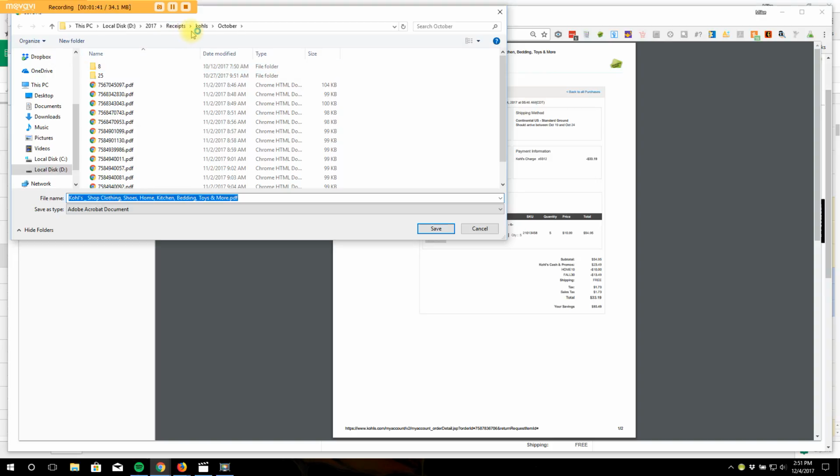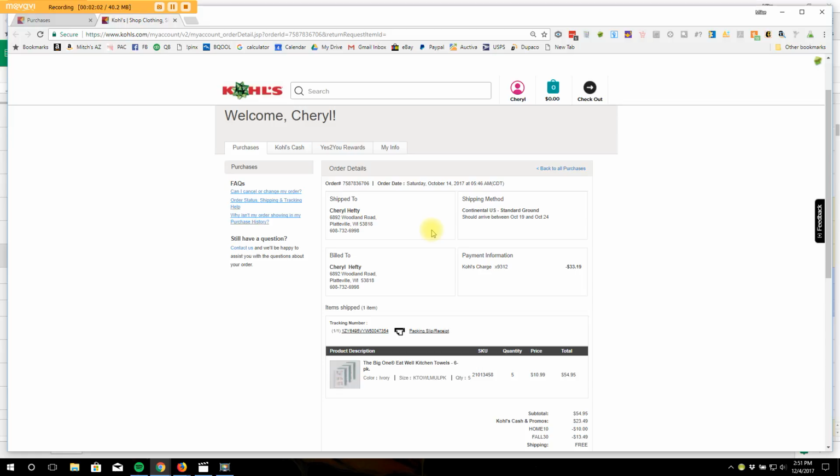Now I've already opened up that document, the receipts document, but this is where it would be, and I'll help you get this set up initially. Receipts, Kohl's, October. And then right here in the blue area, I'm going to do a Control-V, or you can do a right click and paste. And I'm going to save the file as that name. Alright, so that's the first part where we open it up and we save it. And try to remember your $33.19, your October 14th, and your towels.